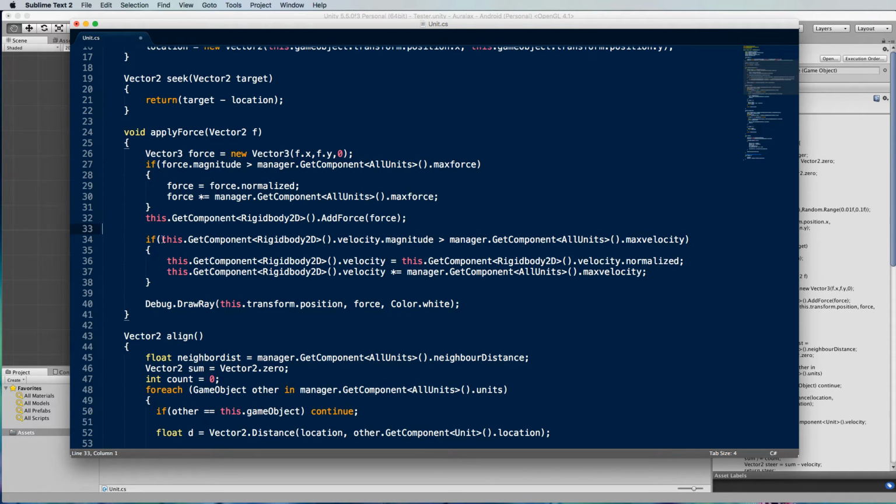So after we've added the force, then we're going to grab the velocity's magnitude, and if the velocity is greater than the maximum velocity, then we'll do the same thing with it. We will normalize it, which is this line here, and then we will actually set it to the maximum velocity. And that's how we do it. We normalize it, then we multiply it by it, and that will set it to that. And then at the bottom, again, we have the draw ray function, just so that you can see it in debug. All right, so that's the apply force now.